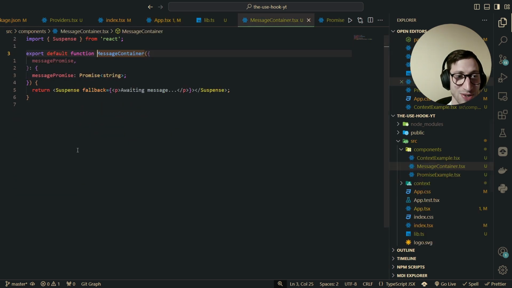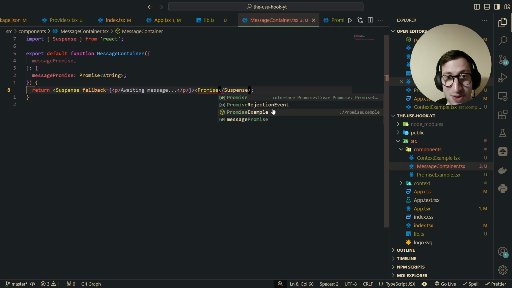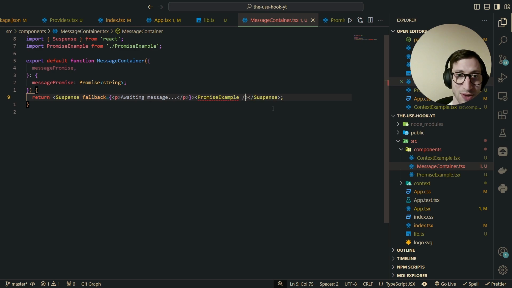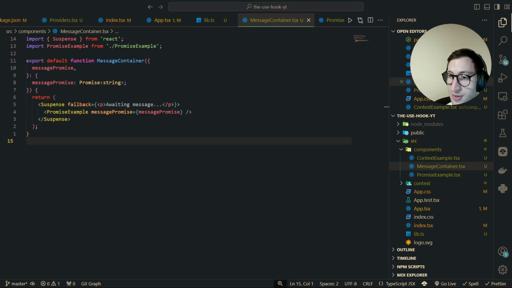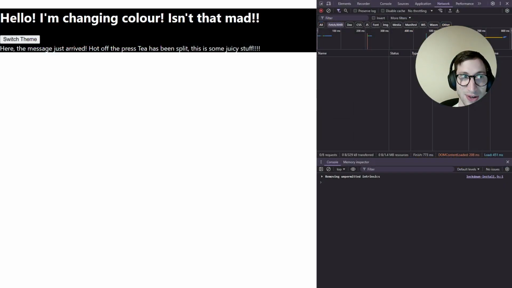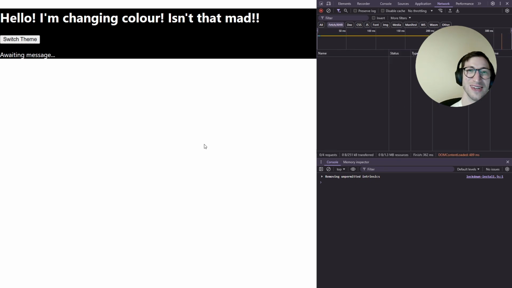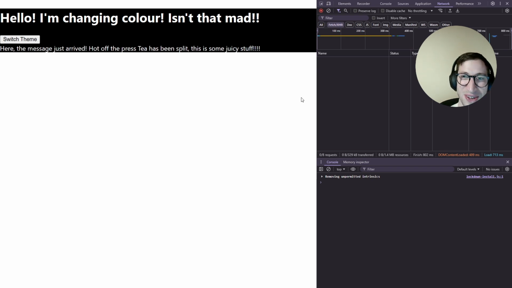And then remember, MessageContainer, we're getting that as a prop. I'm not importing my other component here, am I? So I'm going to have to import that component, PromiseExample, and that's going to be angry because it wants a message promise as well. Well, good thing we got one of them. Right, shall we see if that actually does anything? Oh no, our message has already arrived. We're going to have to do a refresh here to see it in action. Awaiting message. Okay, fantastic. That's all working.